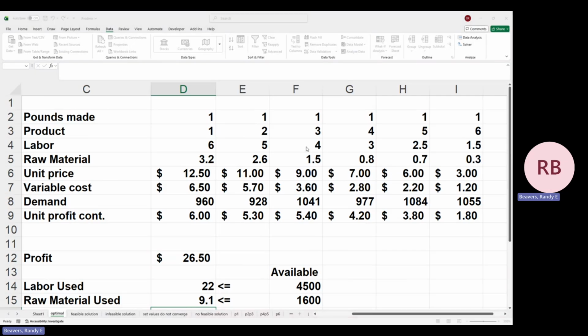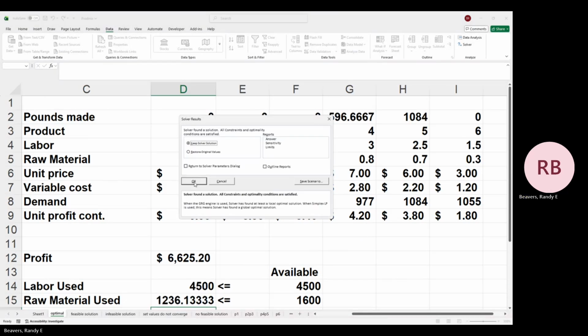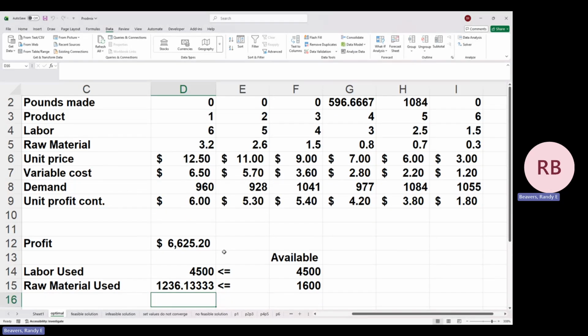And then the other one is D14 to D15. So basically, the labor used has to be less than or equal to the amount available. We'll make the unconstrained variables non-negative, and because this is just a linear model, we'll use Simplex LP. And now I'll click Solve. And we see that we have maximized profit at 6,625.20.